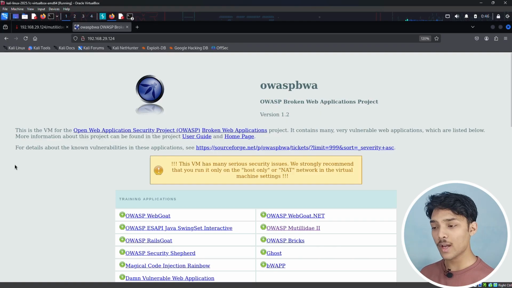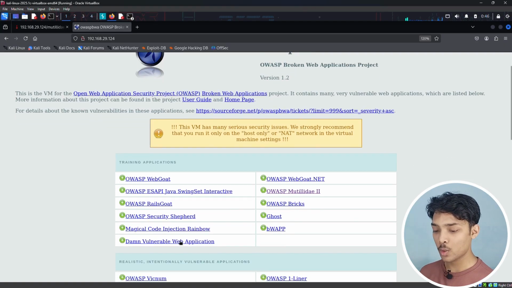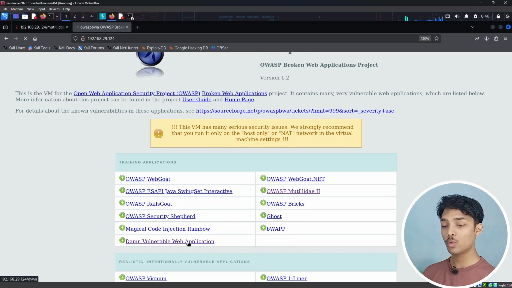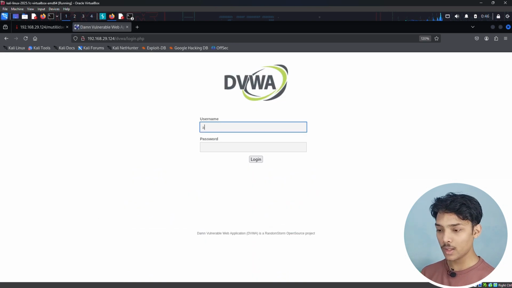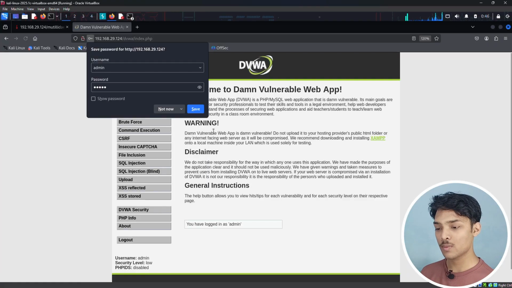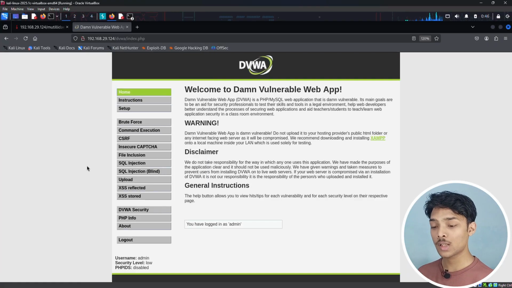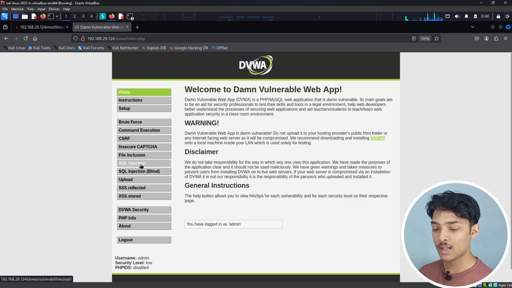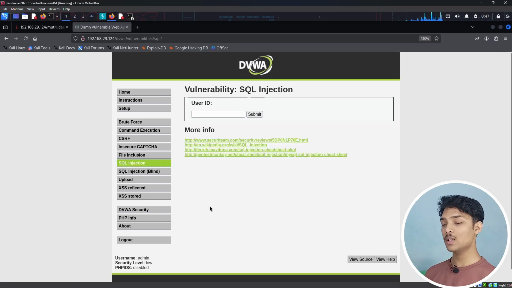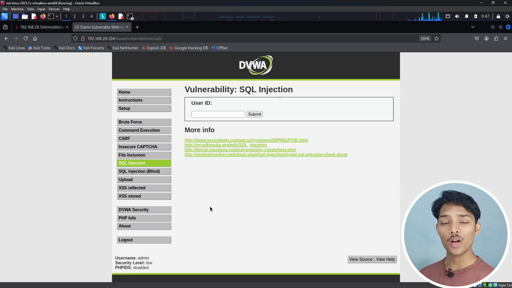So let's take a look at OWASP BWA in our Kali Linux virtual machine, and if we scroll a little bit, we have to go to DVWA and log in to this DVWA account with the username admin and password admin, as we know. What we are going to do in this lecture is take a look at SQL injection, and try to see if we can extract the database, or extract usernames and passwords.